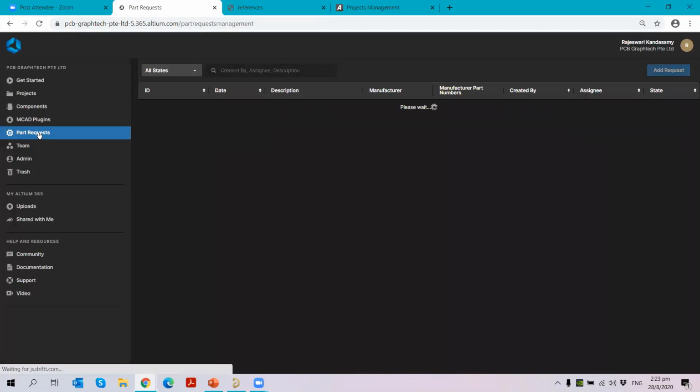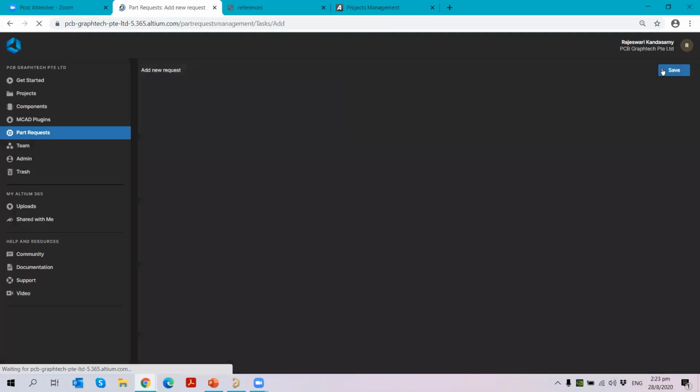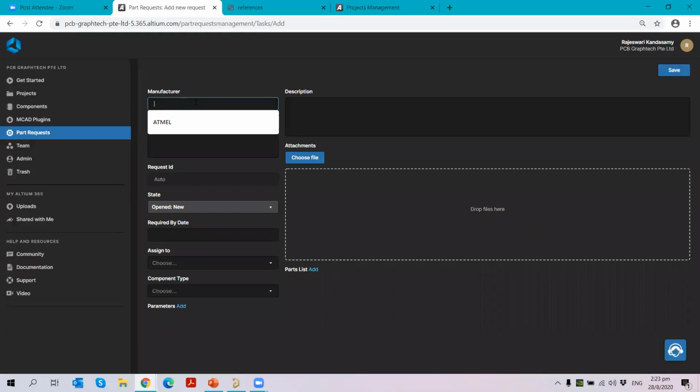Then part request. So when I go to part request, if you want to request any part, you can add the request. Add request, you will be able to type in the name of the manufacturer, then what is the part number. For example, Atmel, then it is ATmega, I want a microcontroller. So you can type in the part number. Part request type will be auto, no need to change that.